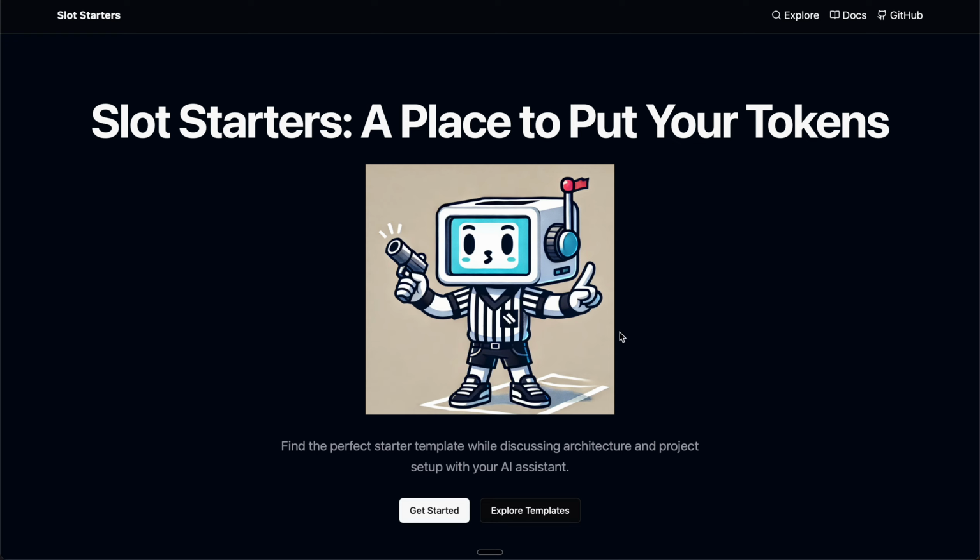This is AJ, and this week we're working on open source, and I'm open sourcing an MCP server that I've been working on called Slot Starters. We're here at the landing page. Slot Starters is called Slot because it's a place to put your tokens. It's an MCP server that helps you and Claude, through Claude Desktop, find the best starter template for you, and then you can actually use that to do your AI-generated project as you continue to code.